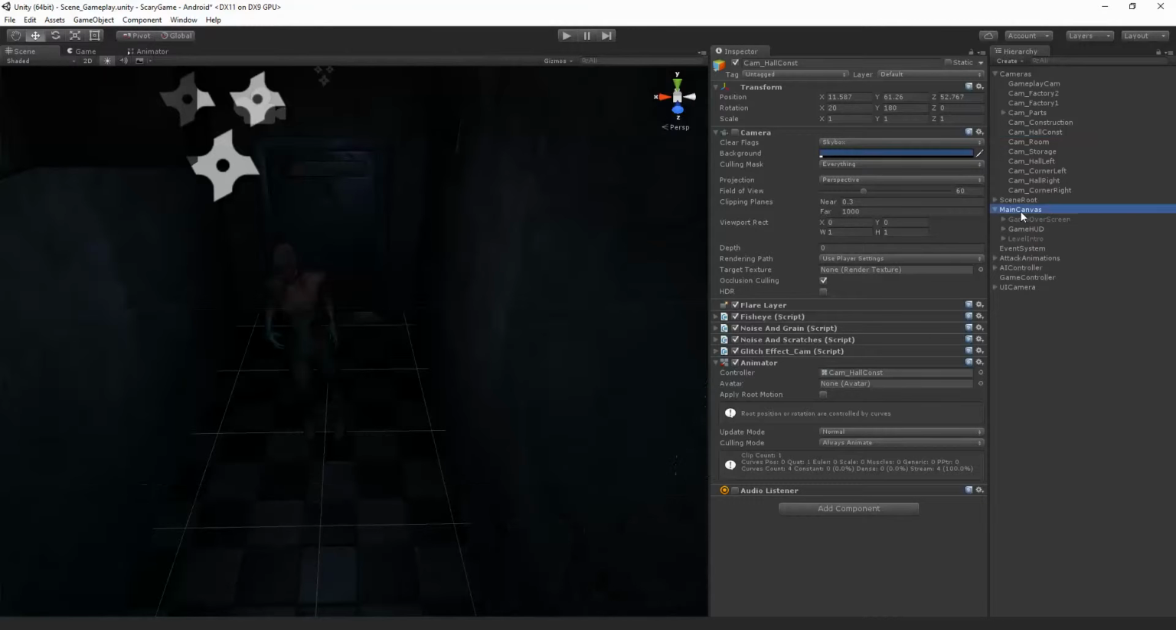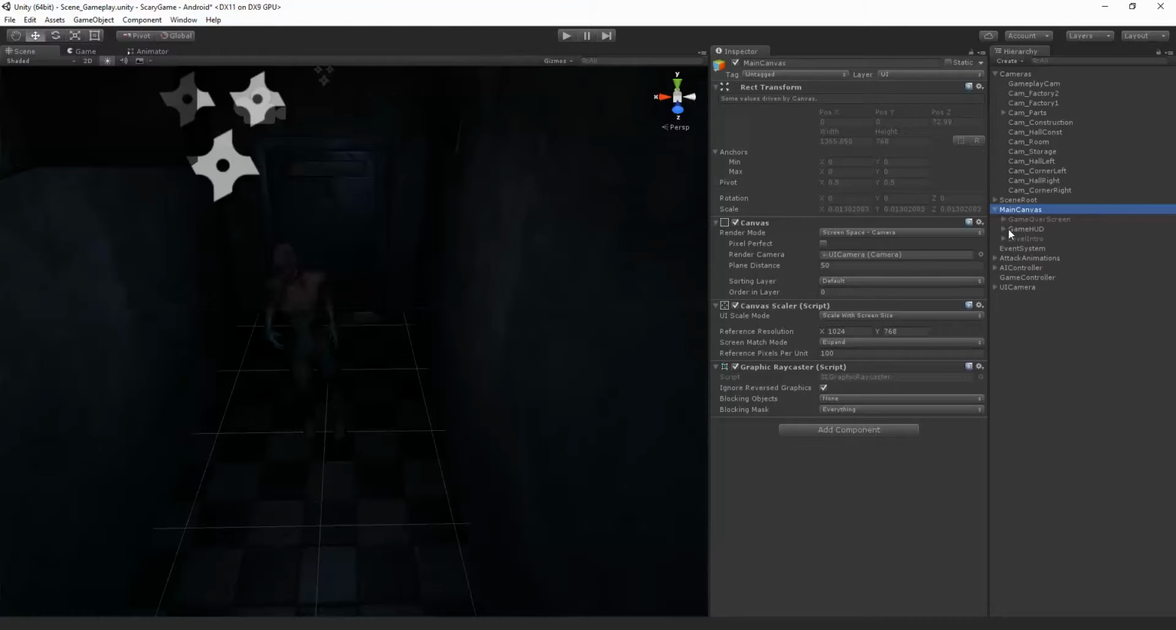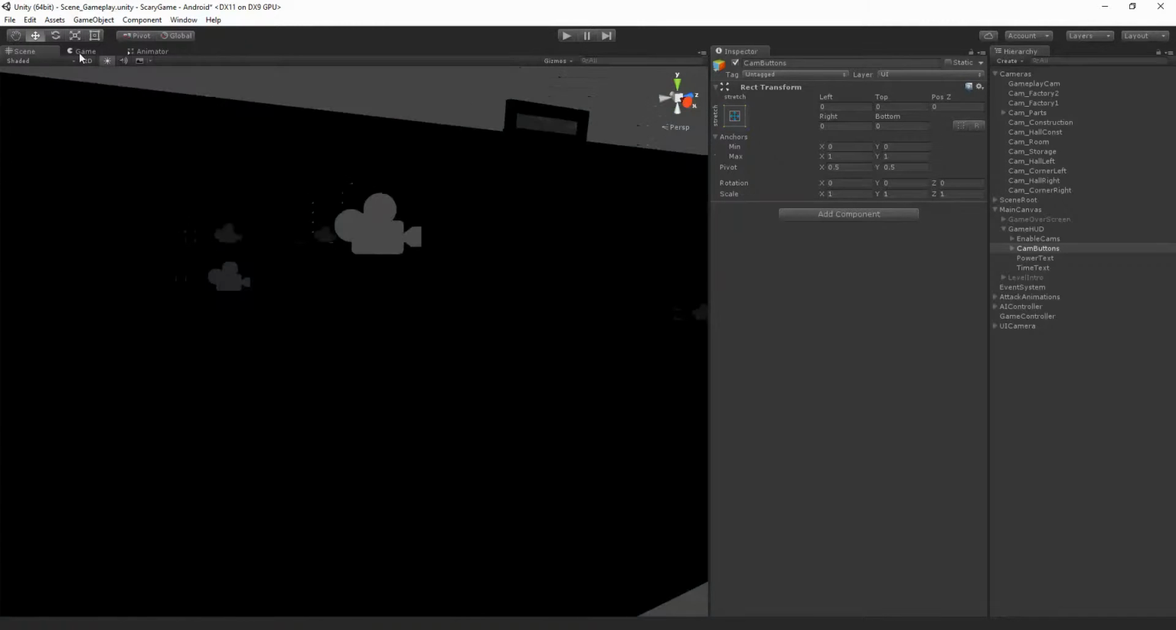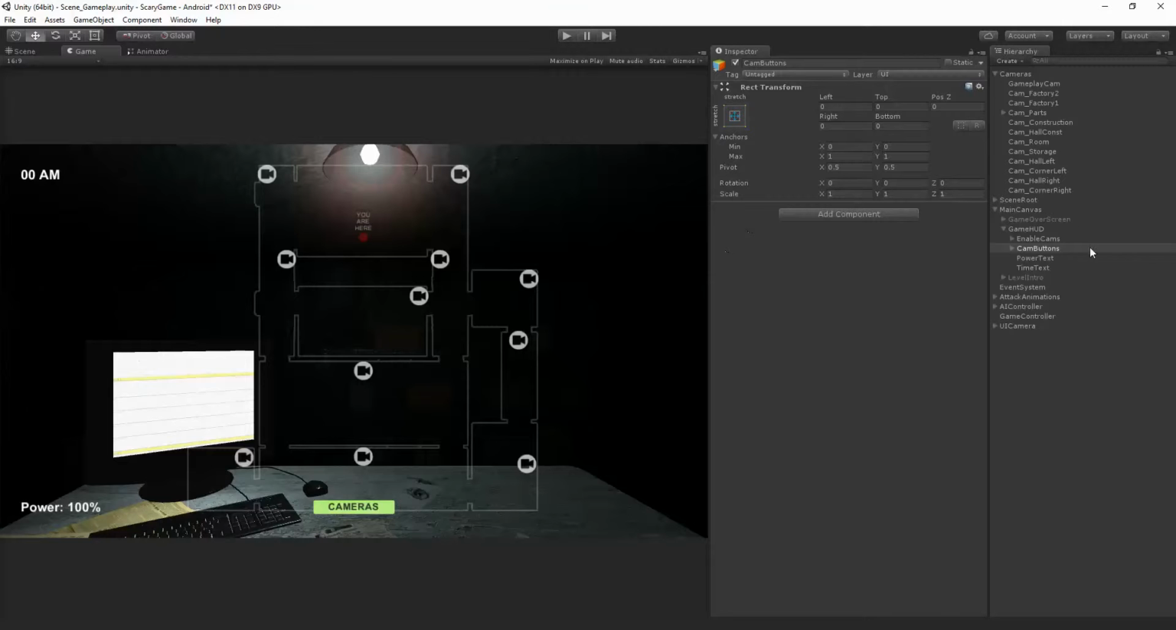So if you look under main canvas, under game HUD, we have this cam buttons object. Let me just enable that here. By default, it's disabled because when you start the game, you can't see it. So you can't really see it in here, so let's go into our game view and you'll see what it looks like.